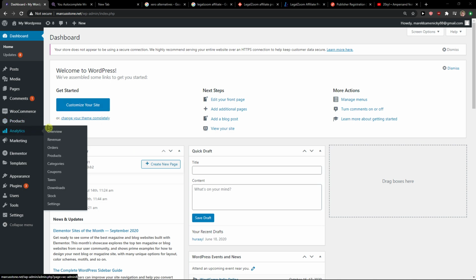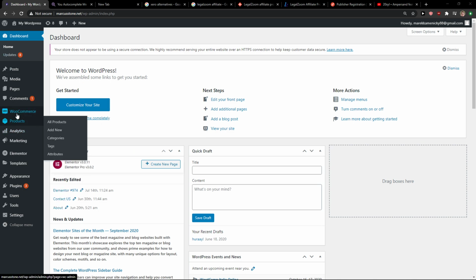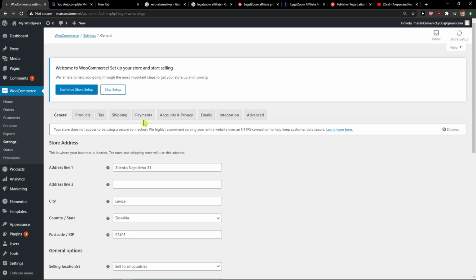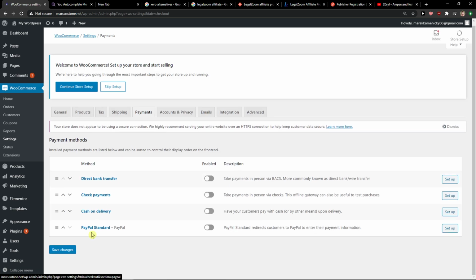So let's start. The first thing you want to do is just be in PayPal and in WooCommerce, and just click WooCommerce here, and then click Settings, and here you're gonna see Payments, and now you're gonna see PayPal Standard. You want to enable it, and click Setup.